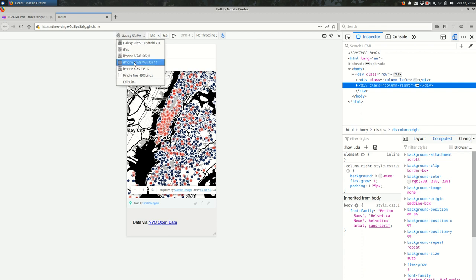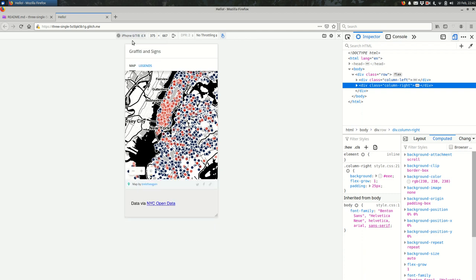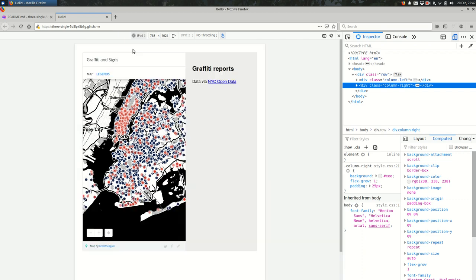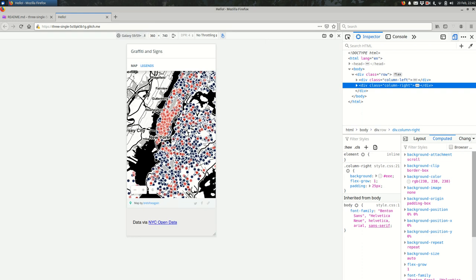So if I was looking at this on an iPhone, it might look like this. An older one with a smaller screen would look like that. And an iPad is a bit taller and wider, as expected. So again, you can see up here next to the device name, the width and the height. You can also flip it if you want.